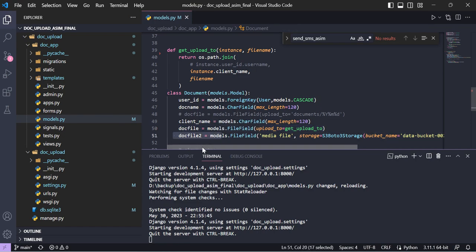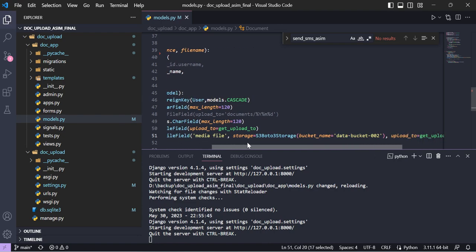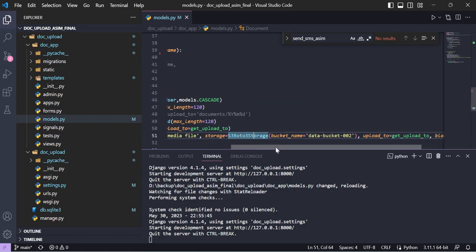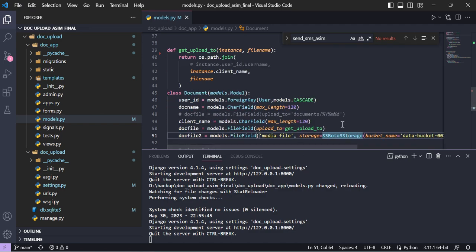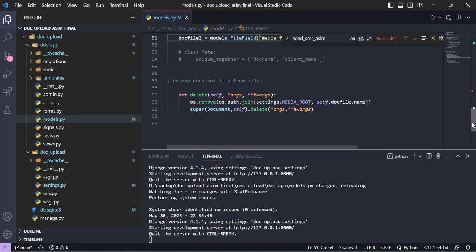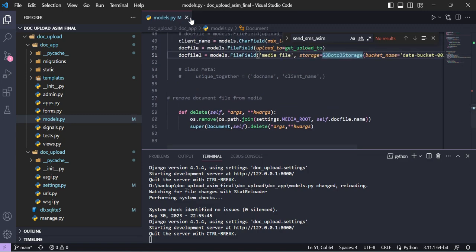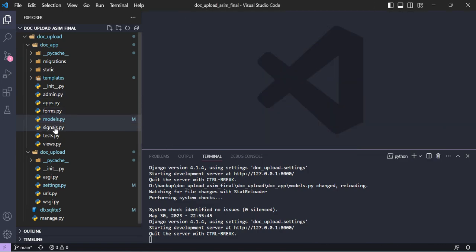DocFile2 I created, and this is the new method. Before, Boto was coming, no? Now Boto3, S3 Boto3. We are providing the storage name here. The bucket name is coming here, and upload_to this one. That's it. This is the settings and models.py file.